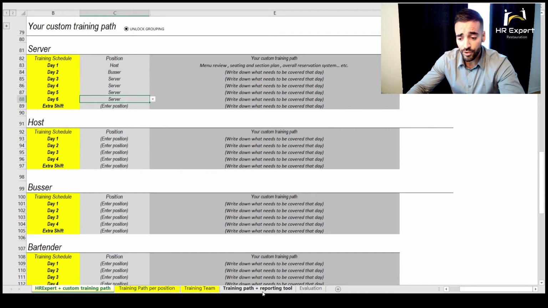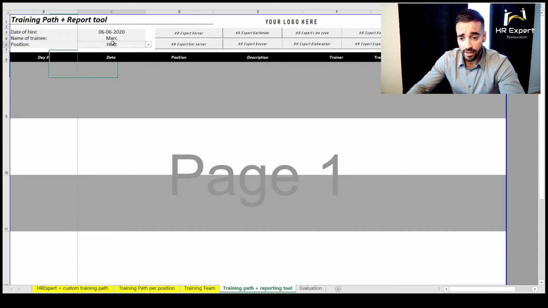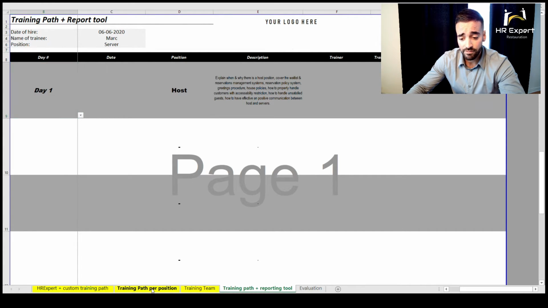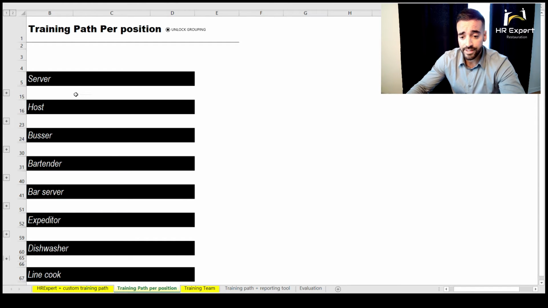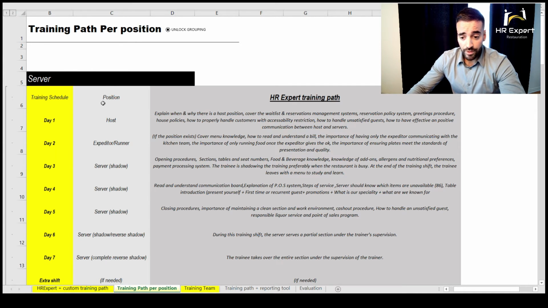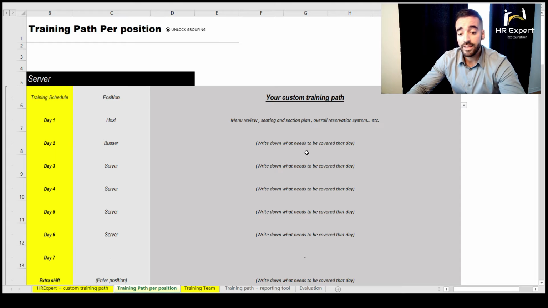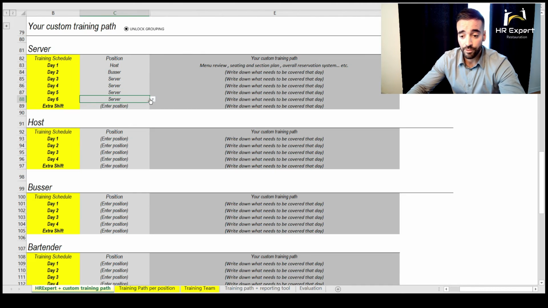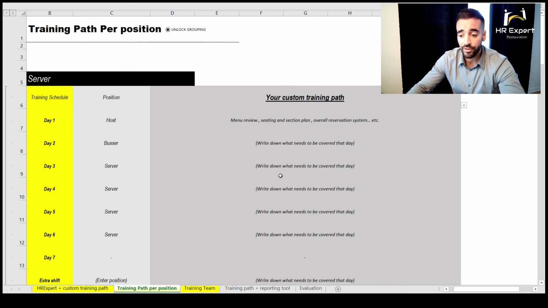Now what's going to happen is if you go here automatically and you just click here and select server, it's not going to work because you need to do something else for it to work. You need to go in training path per position. And now we grouped every single position so it looks a little bit better. Unlock grouping, press OK, and then you press undo. The reason why it was not transposing the right thing is because over here, you don't see it, but there's a drop-down menu on HR Expert Training Pad. If you click on it, you can select Custom Training Pad. And this is the training pad that you did right over here that will be transposed right over here.